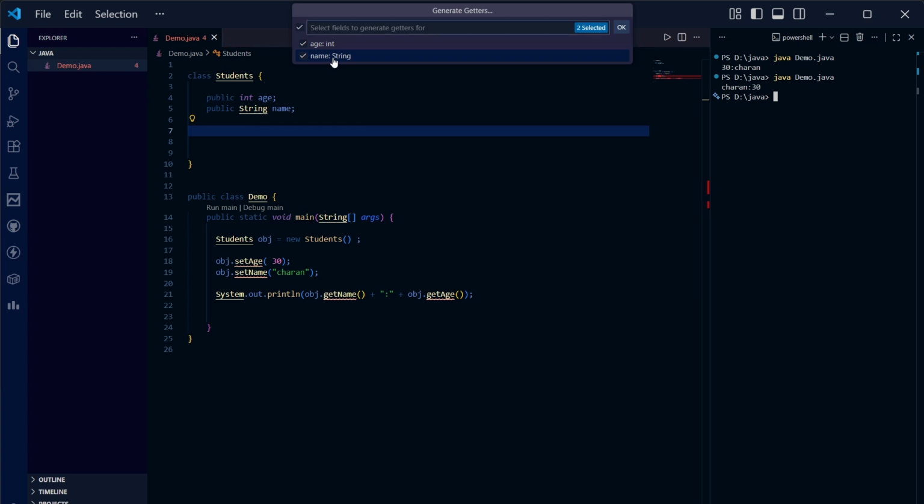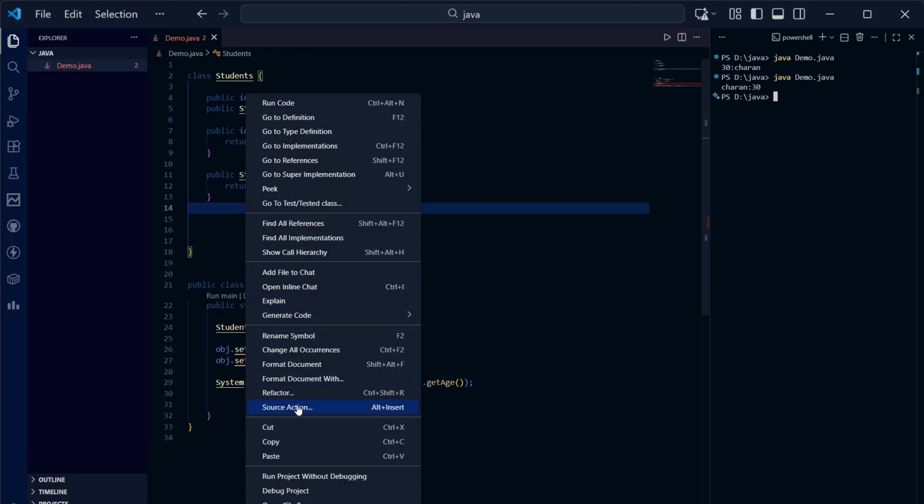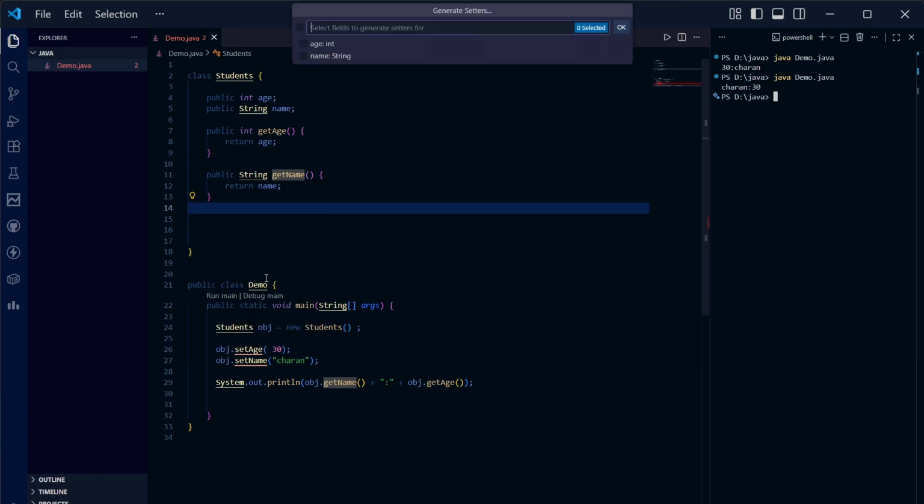So for the name also I am going to have the getter and setter. So simply click on OK. See, it is automatically creating a getName and getAge. So after that again right click on that, you are going to click source action. You are going to get setters now. So again click that.